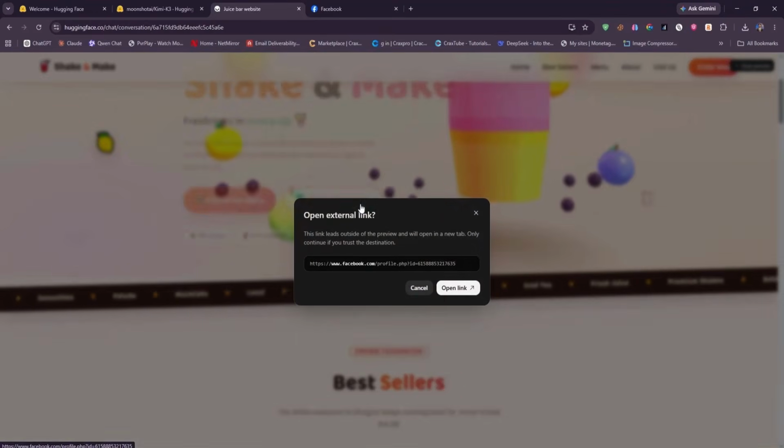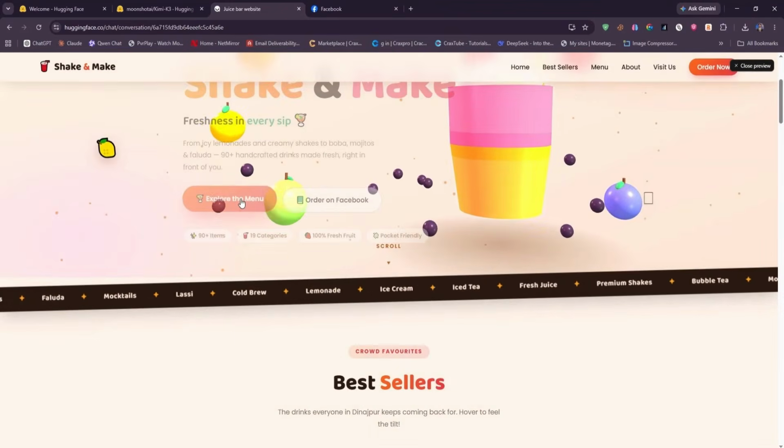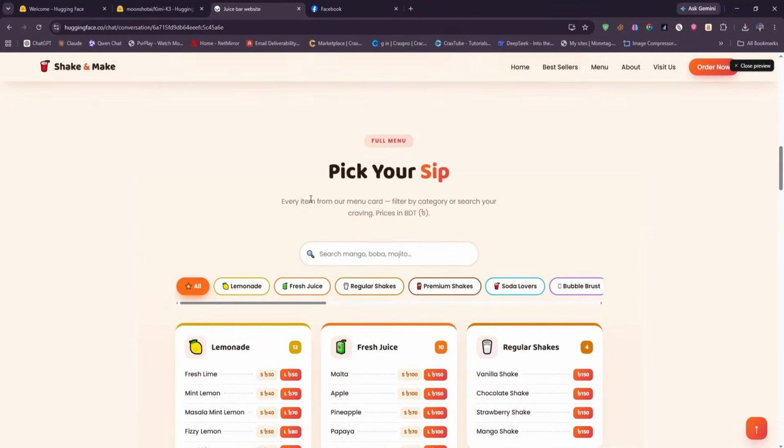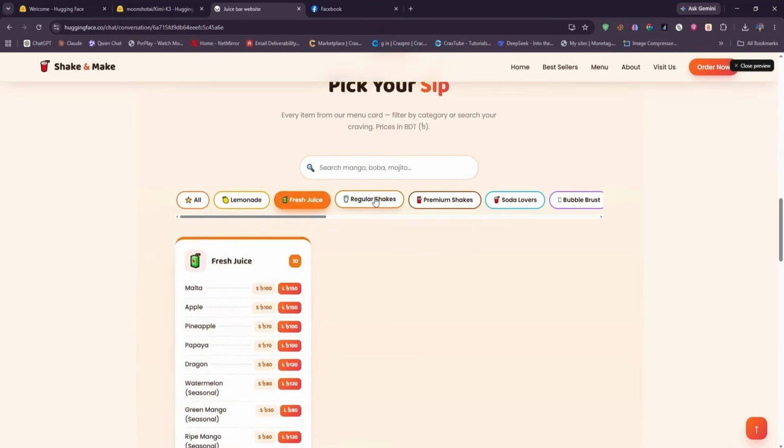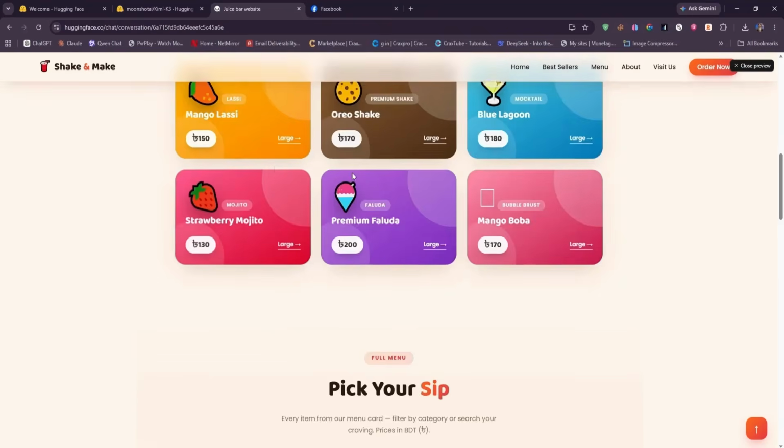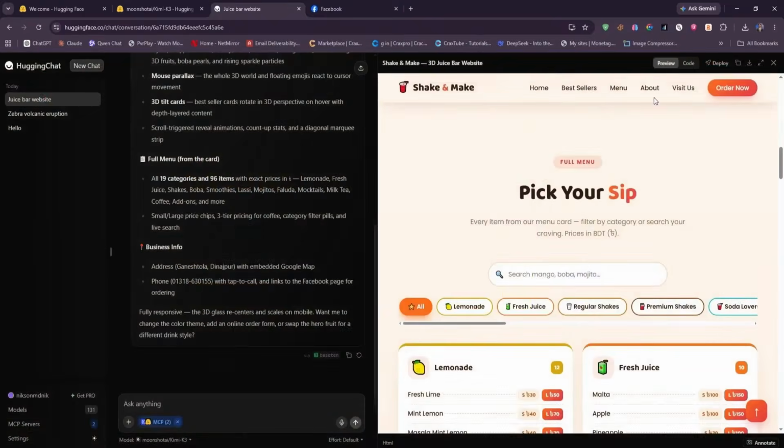It looks pretty professional here. We can deploy and share it with our client to show that we can make a website for them. And the best part, you can see it categorized the menu. Okay, so this way you can use the Kimi K3 for free.